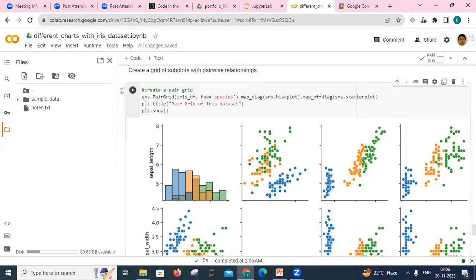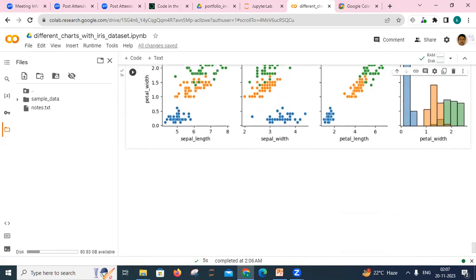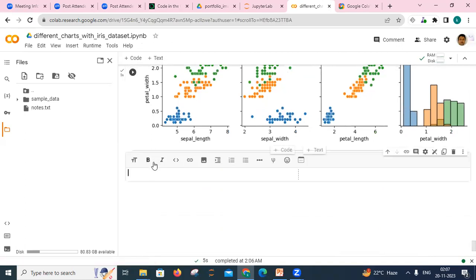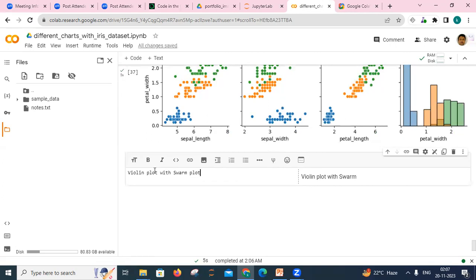So if you have any charts, anything, you can definitely let me know. So one chart we can club. Last one chart I can club. I can try to club. That is my violin plot with one plot. This we can add it.